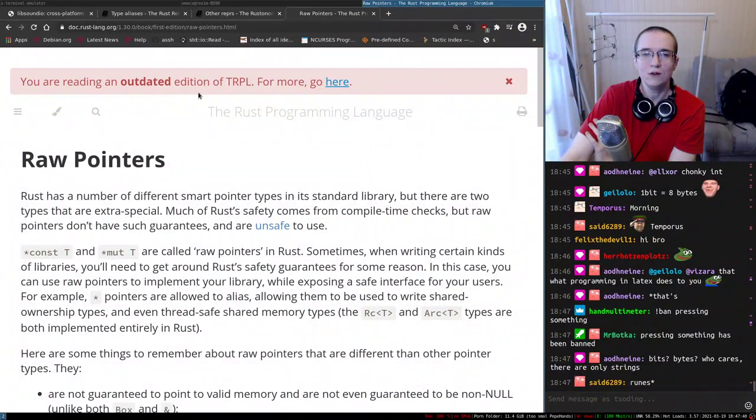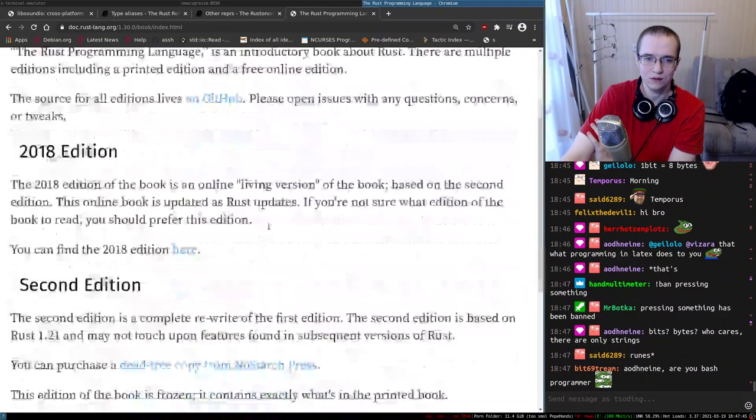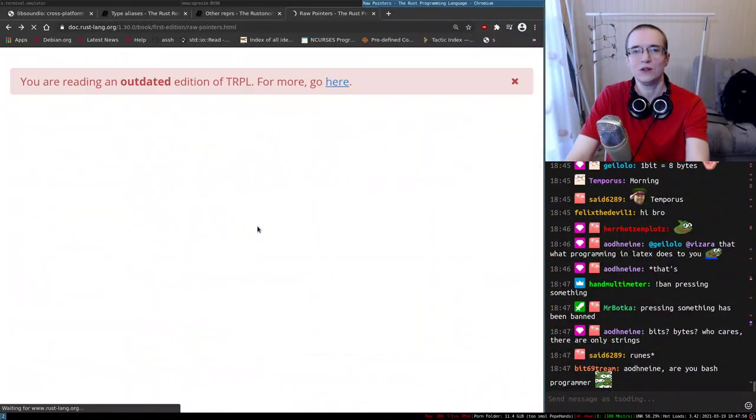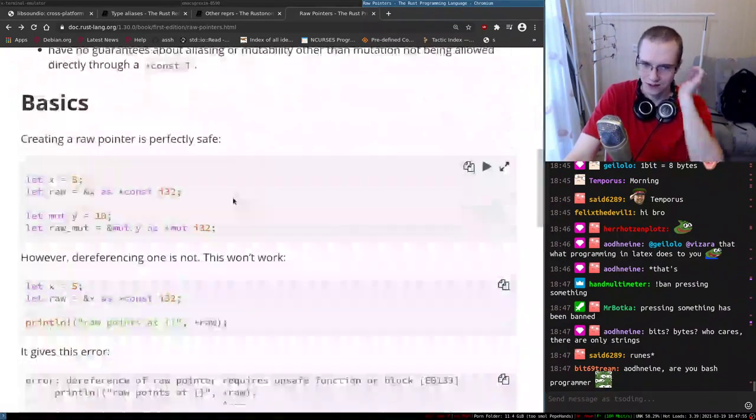You are reading an outdated edition of TRPL. For more, go here. Okay. Could you at least redirect to the corresponding section of the latest? Oh my god.